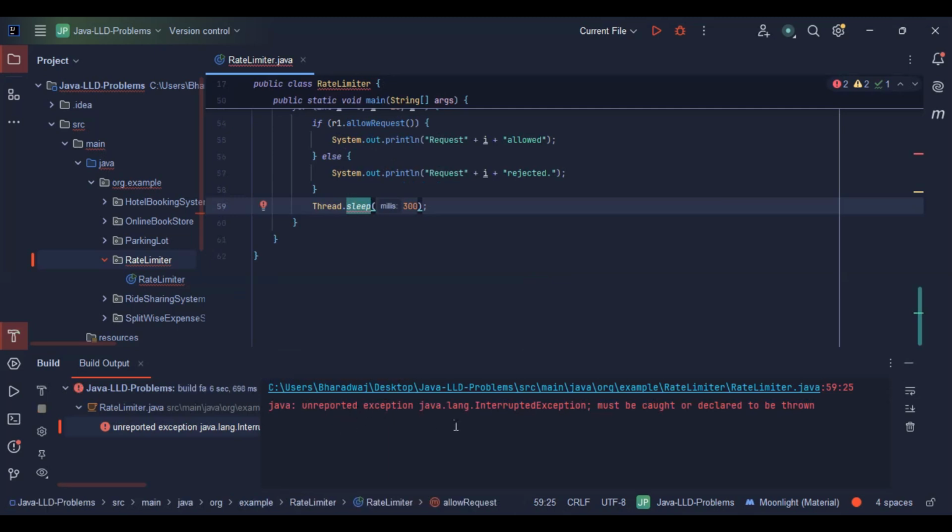Unreported exception Java, must be caught or declared to be thrown. So here in this case, we have this one, I rejected. This is fine. This one, Thread.sleep of... what's wrong here? This is correct itself, right?